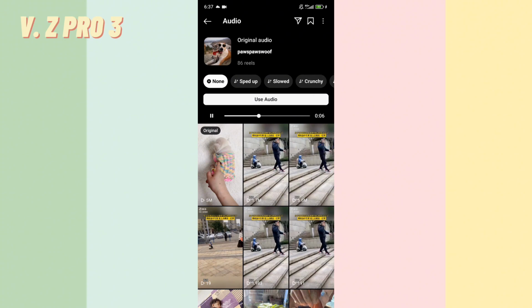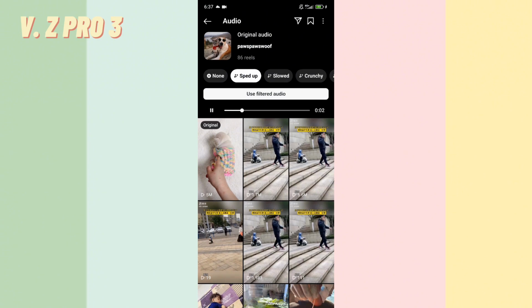Here's the normal version, before we filter it. You can speed it up by tapping on speed up here. You can slow it down by choosing slow. If you want the audio to sound crunchy, you can tap on crunchy here. Or if you want dreamy, you can tap on dreamy here. Or if you want a radio effect, you can tap on radio.